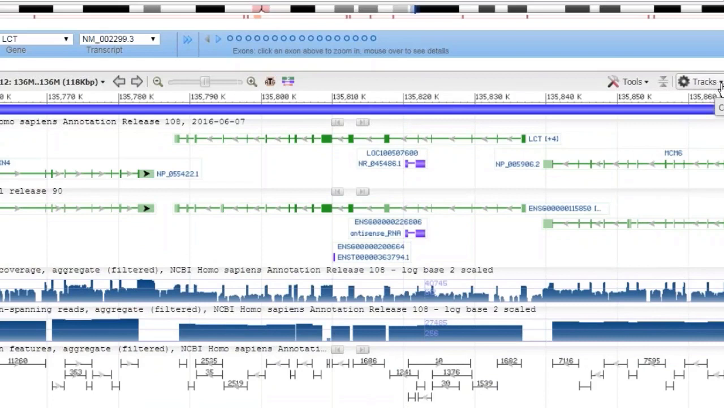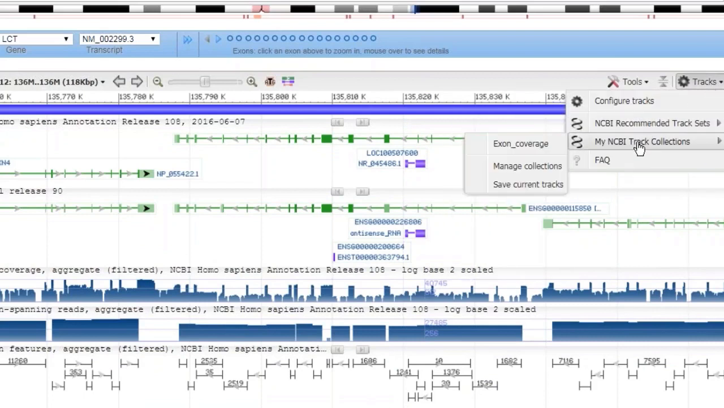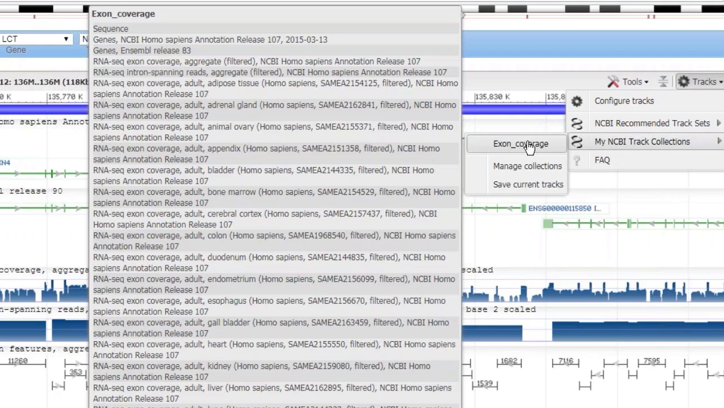One way to display that is through the tracks menu here. And I made a set of tracks by going to the configure menu and loading them into the browser and just basically saving them into my NCBI account. So you can definitely save these if you want to. Save the ones you have here. We've already done that for you. But here's one that I saved.